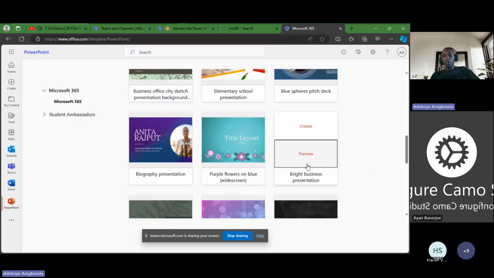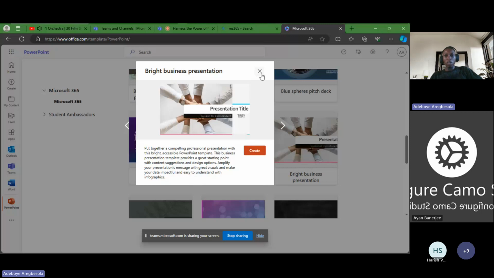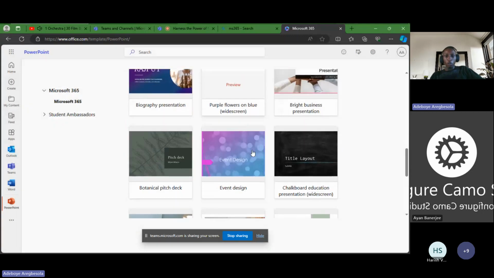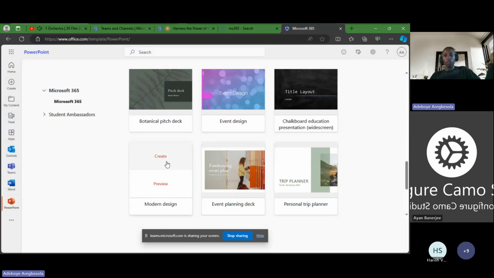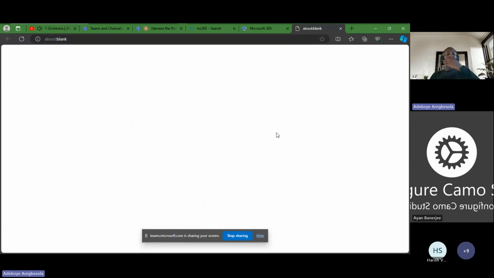So we choose this and you can either preview it. Then after you preview it, if you like the theme, you can create it. If you don't like it, you press cancel. You look for something else that you like, and you're like, wow, I like this one. You take it and you create. So once you create, it opens a new window for you where you can now edit your slides.